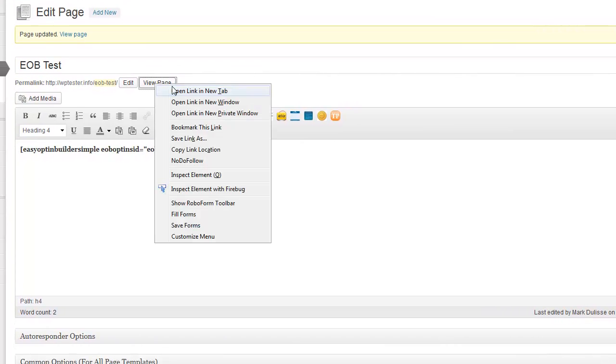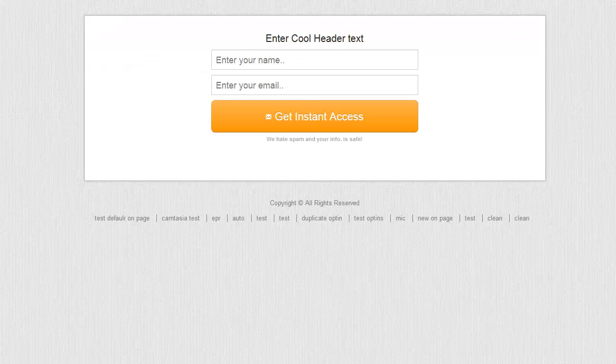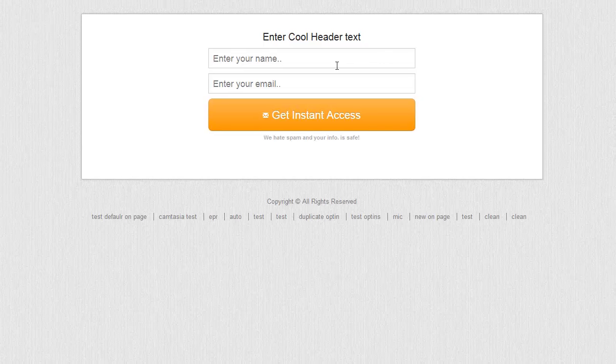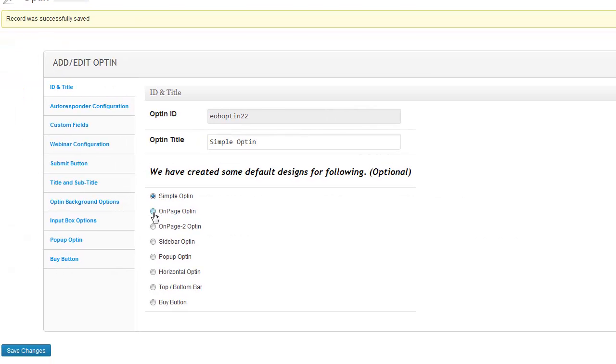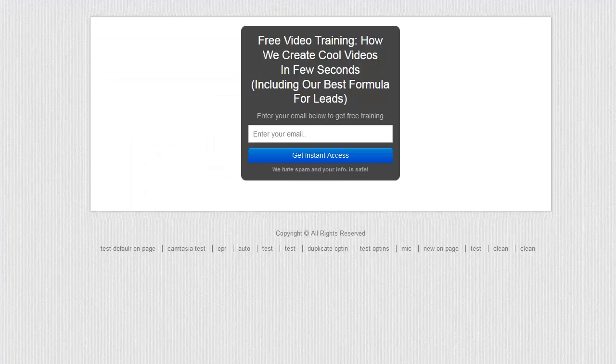So this here is the simple opt-in, and I can change pretty much everything about this opt-in form. I'm just going to go through the defaults first, and I'm going to show you the on-page opt-in. There's 2 different on-page opt-ins, and there's the first one. This is more, for example, if you have a high converting guru squeeze page with a nice colorful background, you can put it on there.